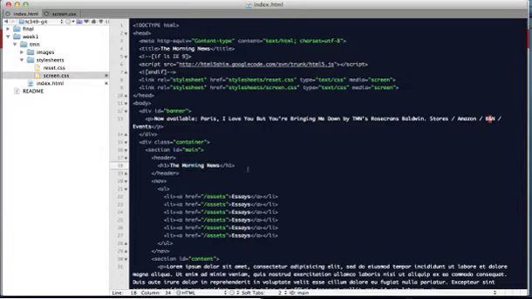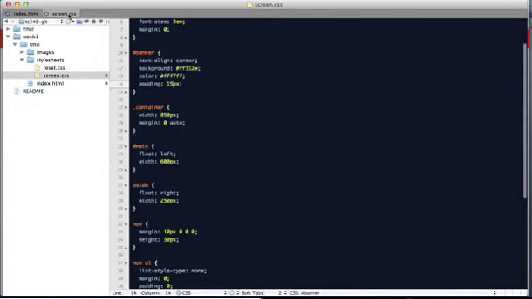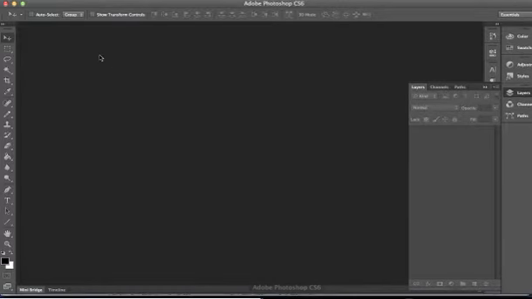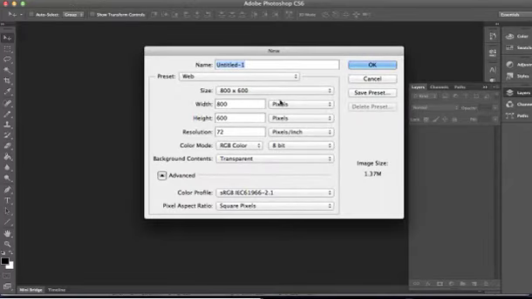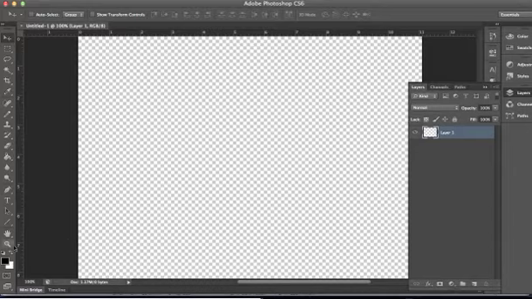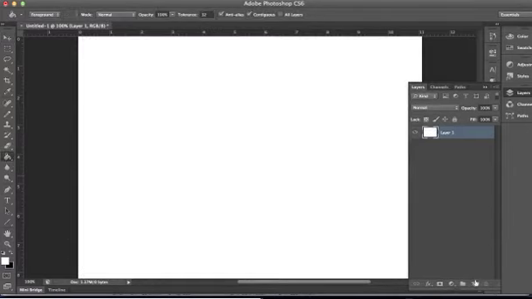So before we can go any further, we need to make an image to replace that H1 element with. And if we double check our CSS and we look at our main element, we can see that we have about 600 pixels to work with. So that's a good place to start. So let's jump into Photoshop and create a new document to do this header. 800 by 600 is fine. And just to make it a little bit easier to see, we'll apply a white background.